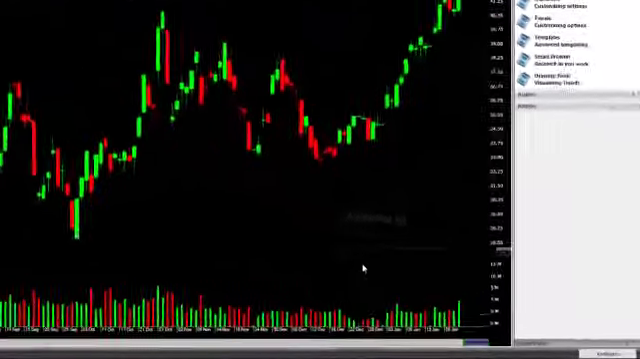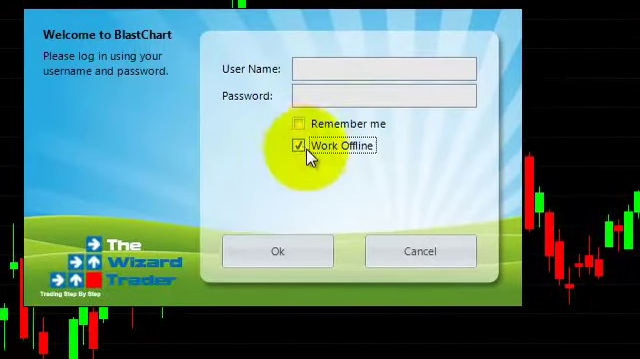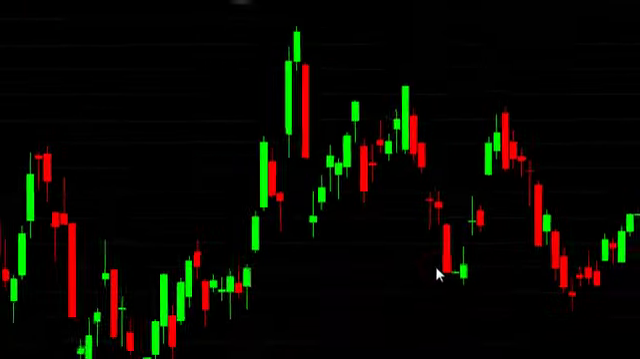The last component of BlastChart's visual interface is the status panel on the bottom of the platform. This area is where any system messages appear, as well as a button to toggle to the login screen and switch to offline mode.